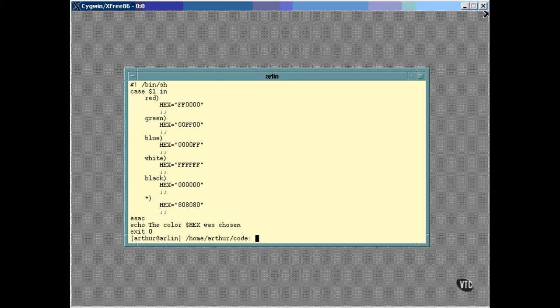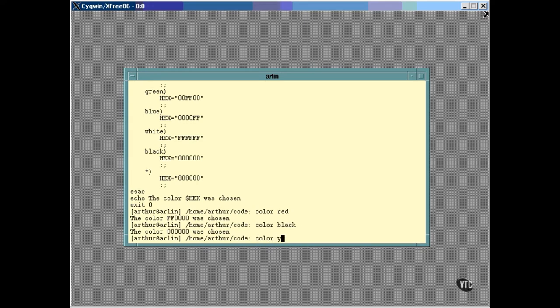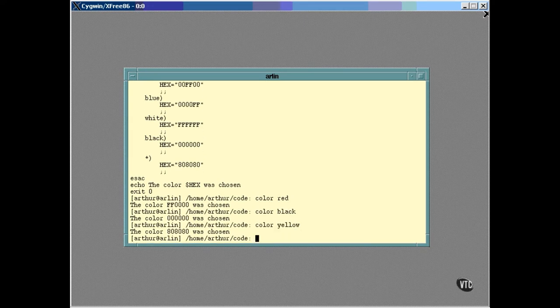The matching is done with that regular expression thing again. In this example, the last one in the list is an asterisk, so it will match anything. Here are some examples of what happens when you run this script. Notice that the name yellow was not in the list, so it went to the default, with the asterisk as the regular expression. Here's another version of the script with some regular expressions and some selections having more than one match.